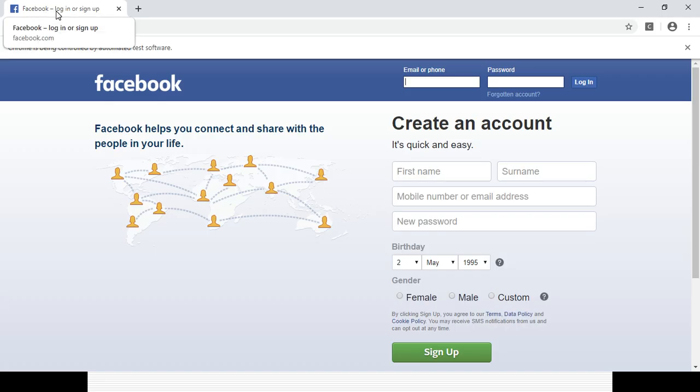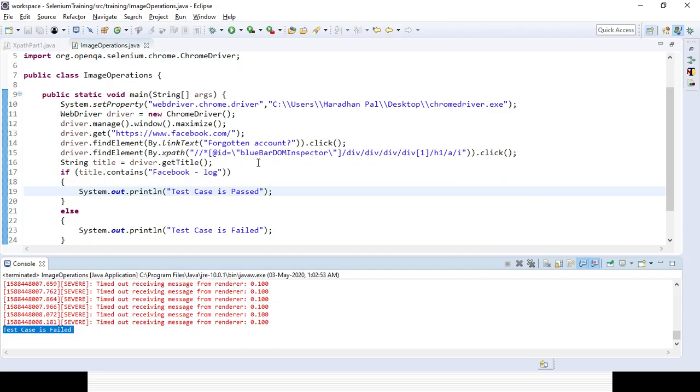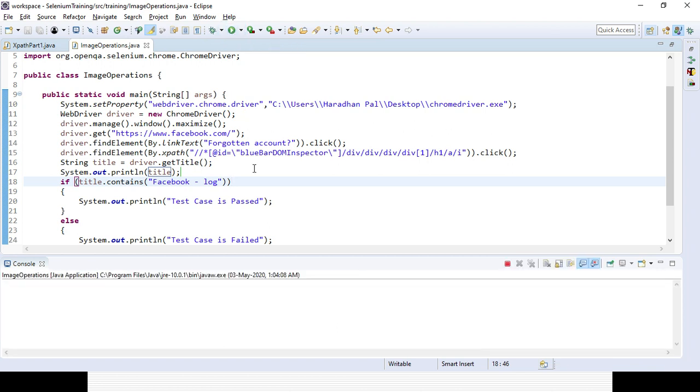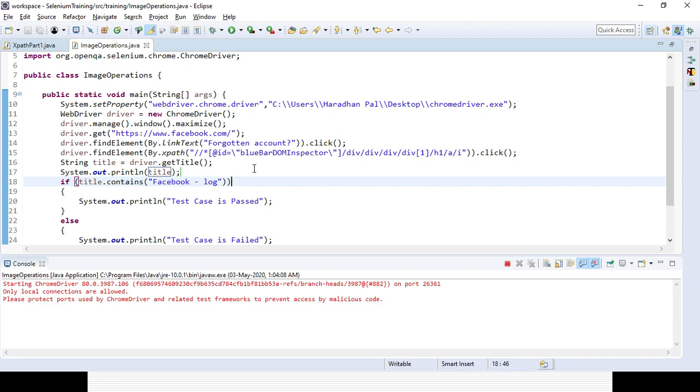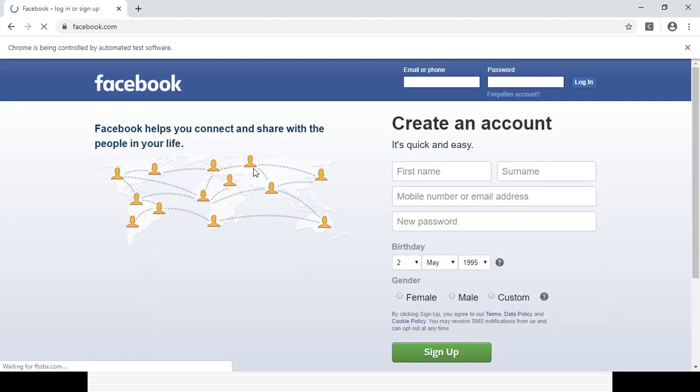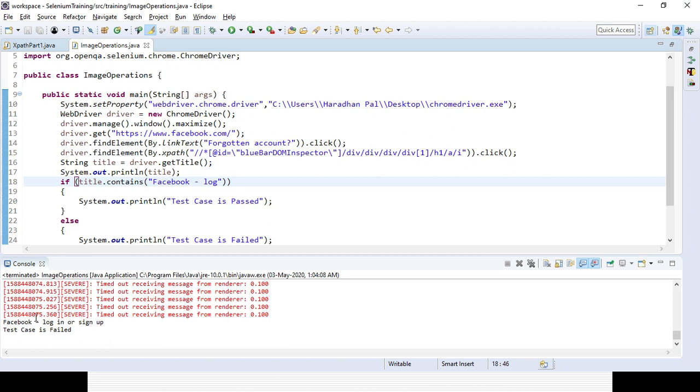Because of the title Facebook hyphen. So let's get the title first and print out the title. After that I can match it, right? Maybe sometimes some problem is there. First I want to take the title, then I will match it. So it will launch the browser. Because whatever we have written is not matching, that is the reason it is failing. So it will click on the forgotten account link and then again click on the Facebook image. Again the Facebook homepage is being displayed, right? So here you can see the test case is failed.